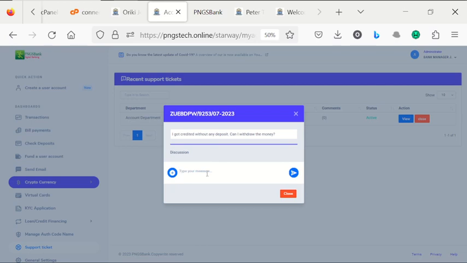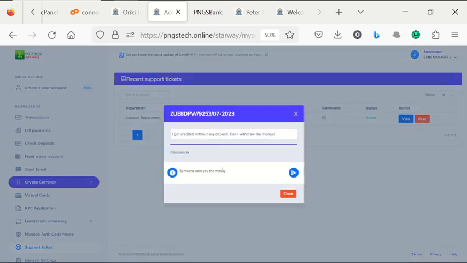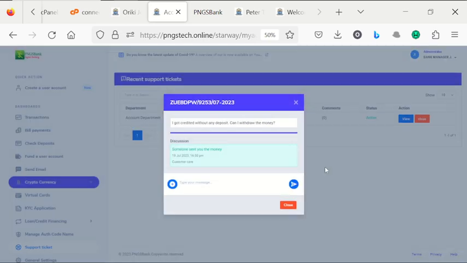So we can reply. We can say someone sent you the money. View again. Someone sent you the money. So we send that back. So we've replied.